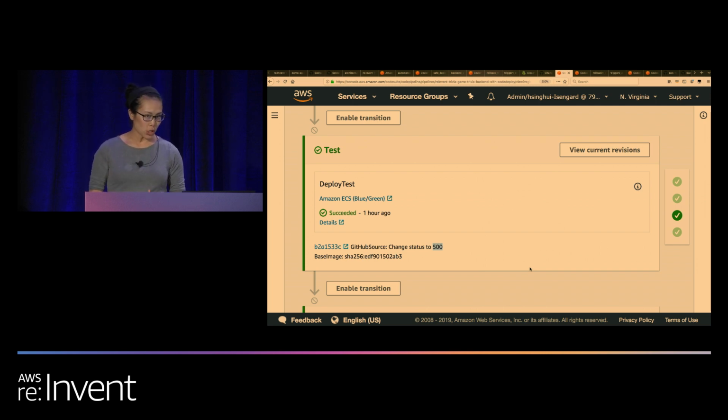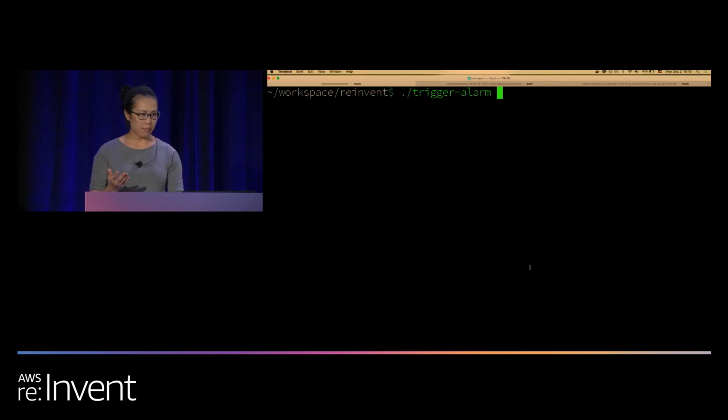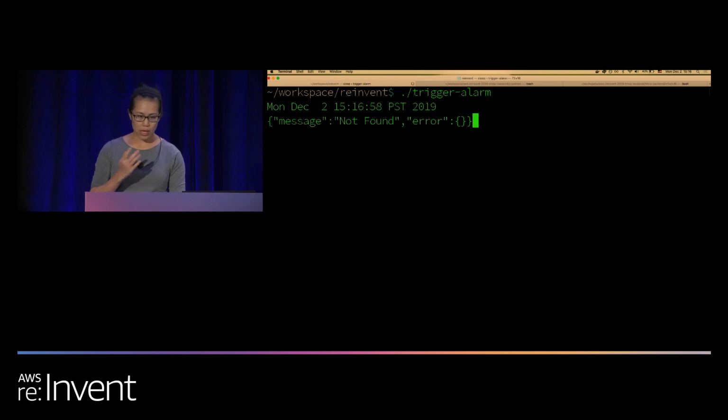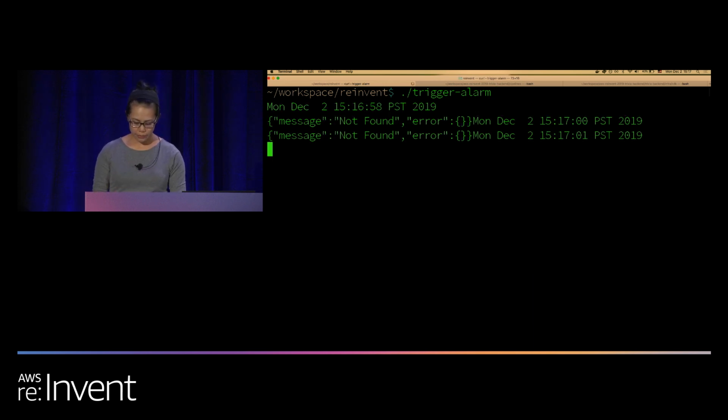For all intents and purposes, it seems like this was a successful deployment. However, this was a bad code path that could actually be hit in production by actual customers. And there was no way to stop this from making it into my test environment. So to simulate that bad endpoint being hit, I have a script that will just make a curl request to a bad endpoint so that that 500 error will be returned.